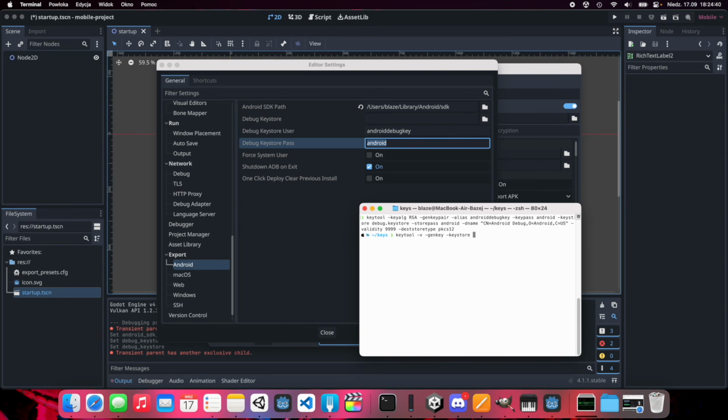So let's name it mobile-project.keystore, then alias, and we can set here the name of the project again, so mobile-project, keyalg RSA, validity, and let's set 10,000. When you click enter, you will need to enter the password and some other stuff. Go through this. Remember to save your password somewhere so you can use it in the future.